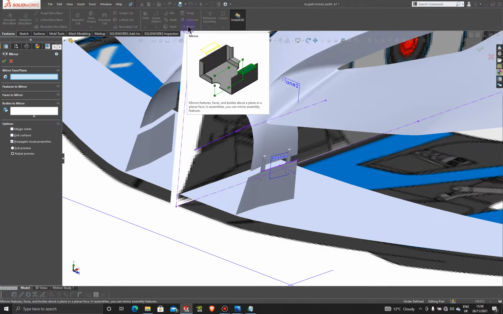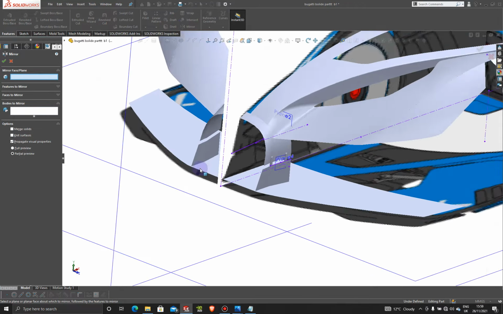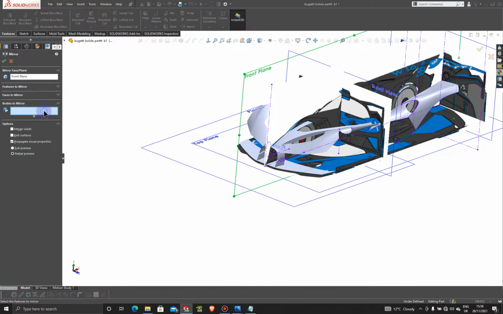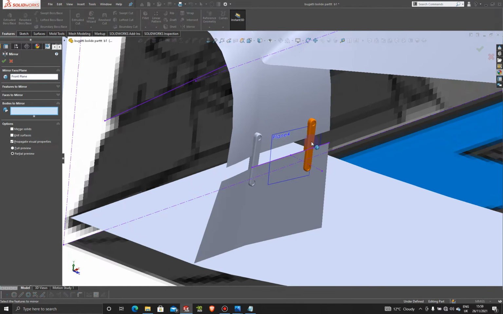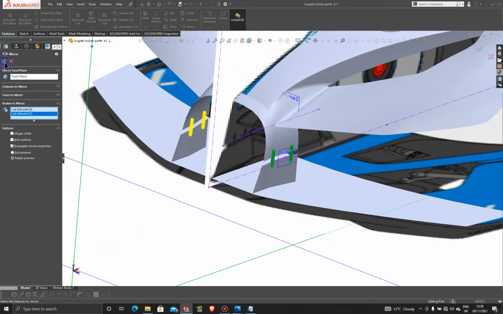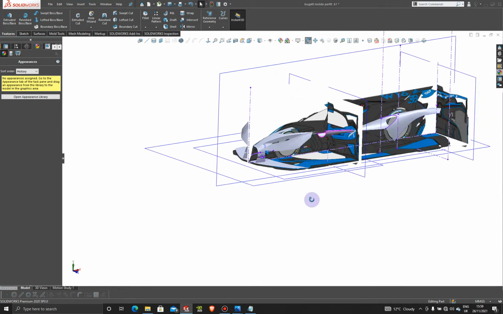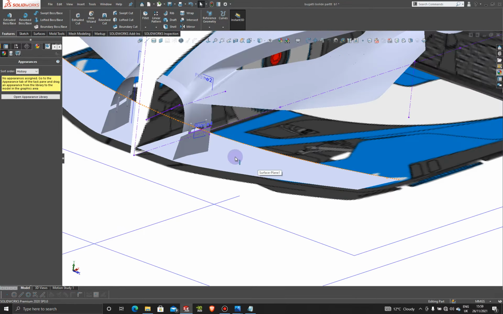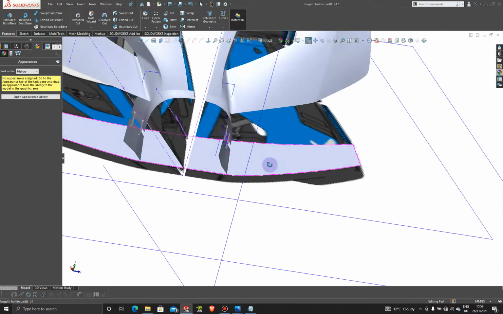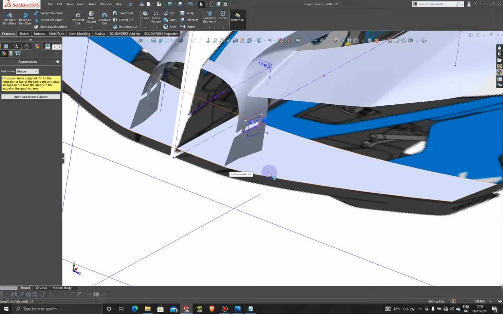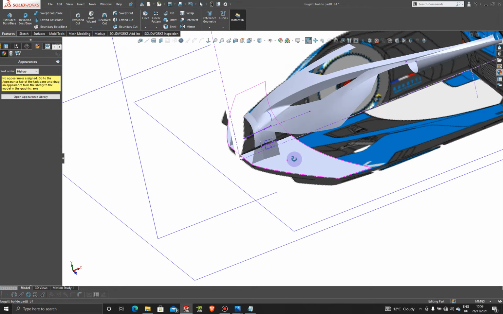So mirror the clips. For mirror face plane, we're going to use the front plane, and of course bodies to mirror. We're going to mirror these clips over to this side. Okay, so that sorts that section out beautifully. Okay, and we will add some fillets on these corners as well later on.